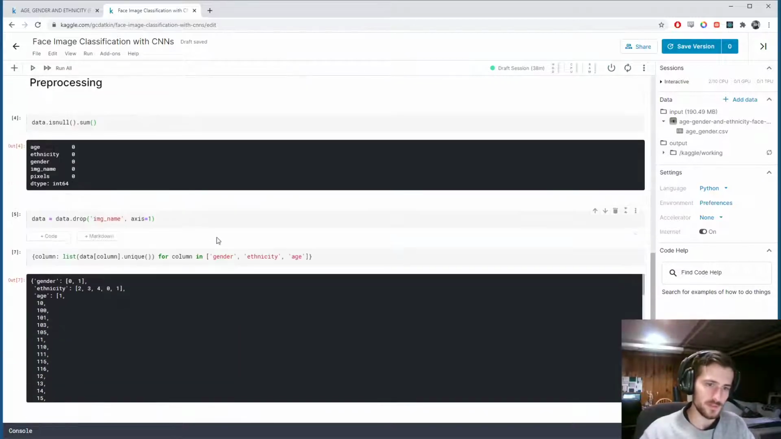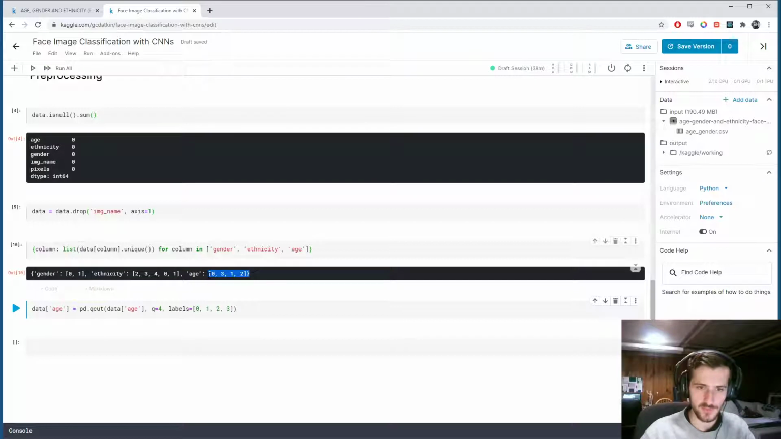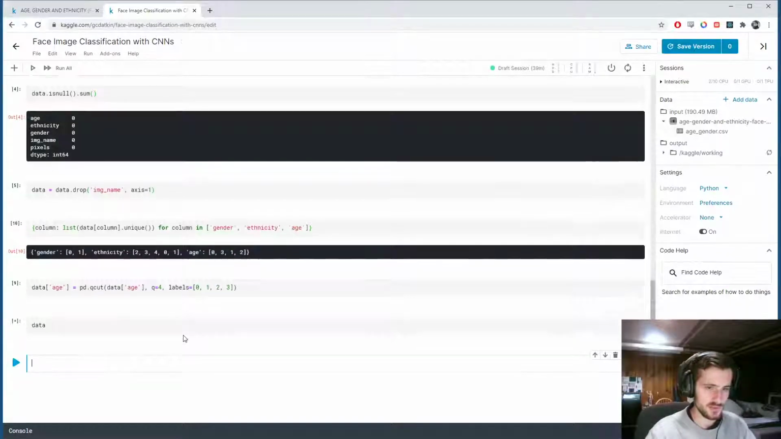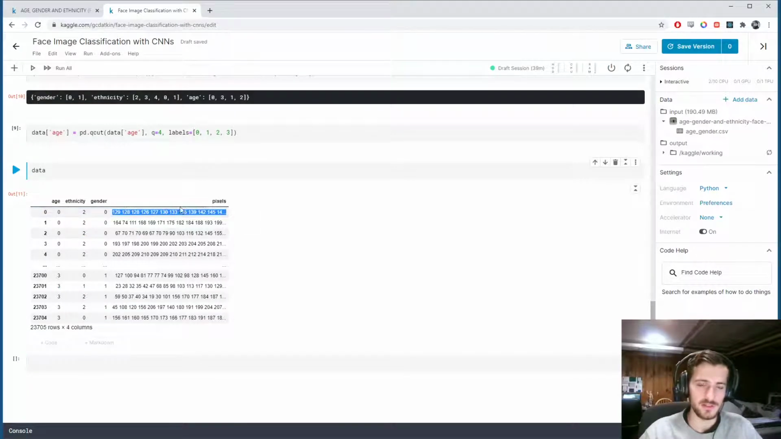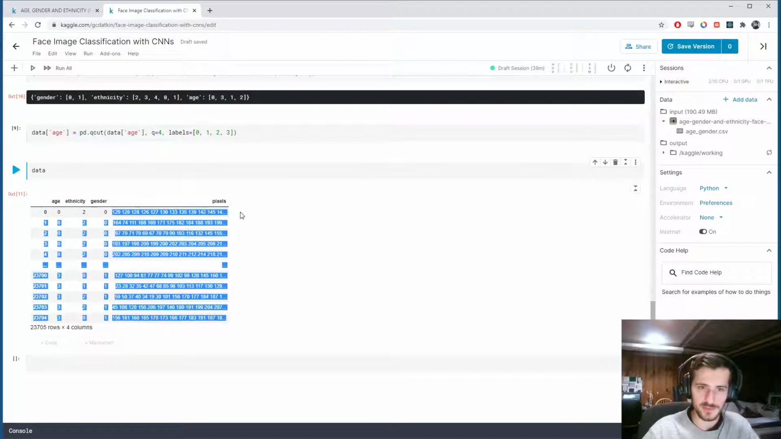Alright. So now if we took a look at this, we'd see age has 4 unique values, ethnicity has 5 unique values, and gender has 2. And so now our data is in a position to be fed into a model, or almost, just about. We still have to deal with these pixel values. Right now, they're currently a single string value in each entry. What we want to do is make a NumPy array or a tensor with each one of these as its own value, and we should actually check how long is one of these.